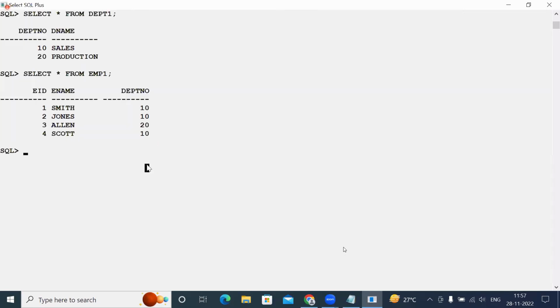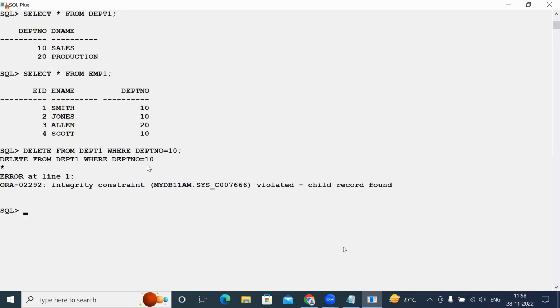Now I'm trying to delete the parent table data. Delete from the DEPT table where DEPT number is equal to 10. So the user is directly trying to delete a row from the parent table. You can see it's not possible. Your Oracle server will not give permission to delete a row from the parent table, and it says this parent is having child records.